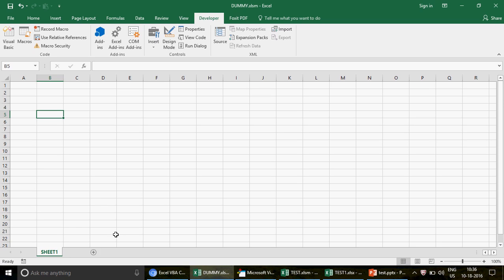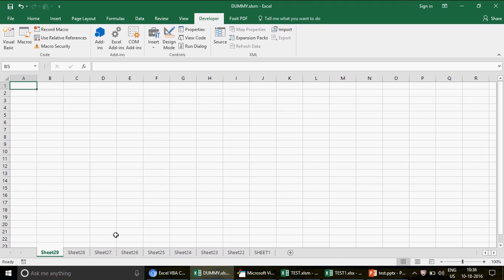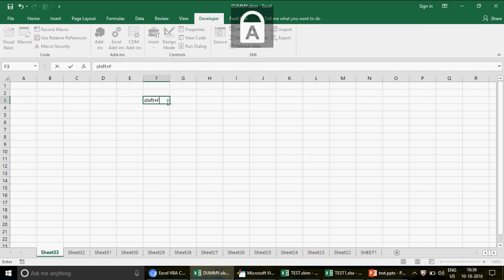Shift F11 is the shortcut key, by the way. So these are the sheets which I have created, as you can see. I'm pressing Shift F11. This is the shortcut key to insert sheets, right? So I'm keeping the extra buffer so that all the sheets can come here one by one. And we really aren't interested in the naming convention. We don't need that, guys. Let it be anything.